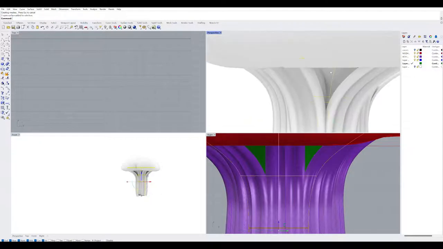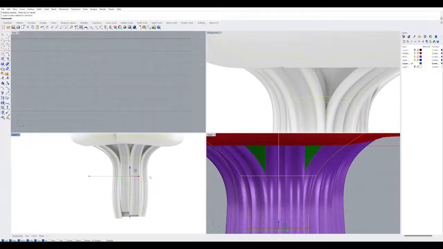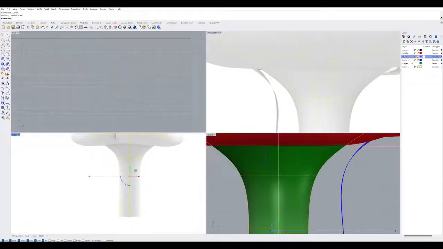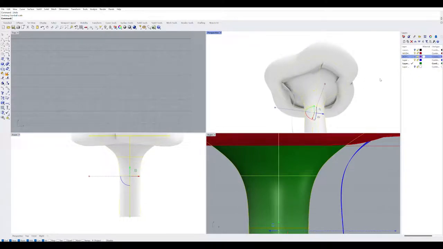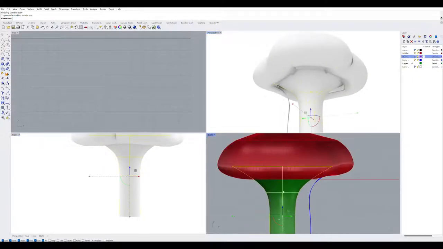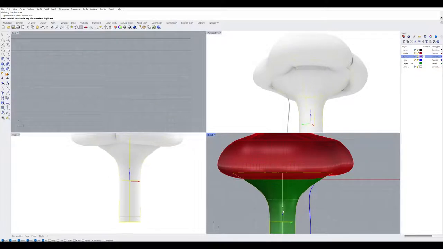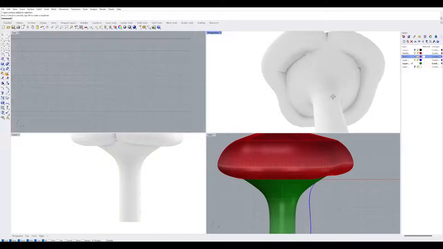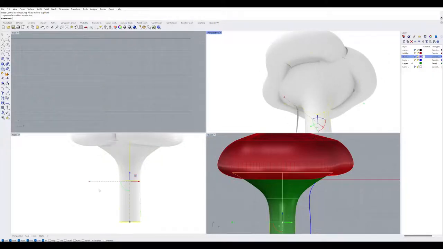So looking at this model, we can just scale this a bit more. First, we're going to hide this, bring this down a bit, until it kind of covers where I want it to.